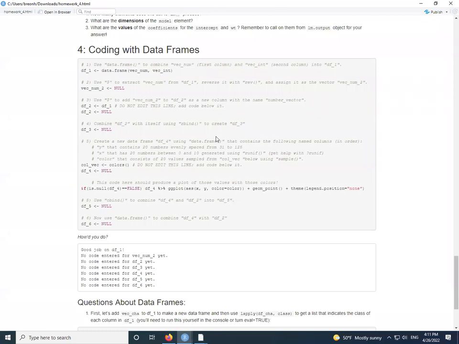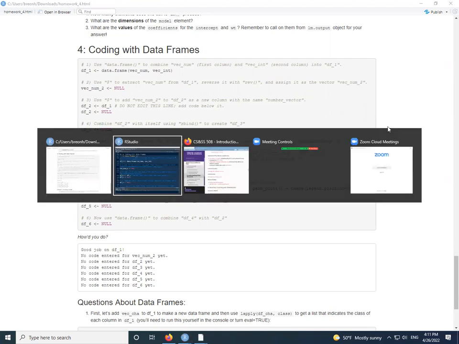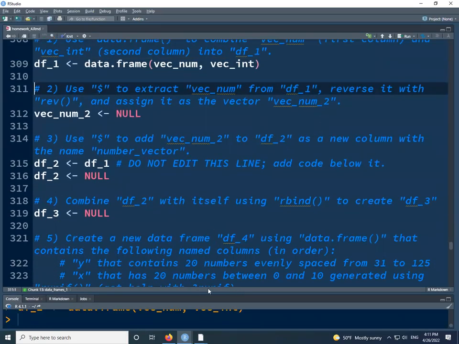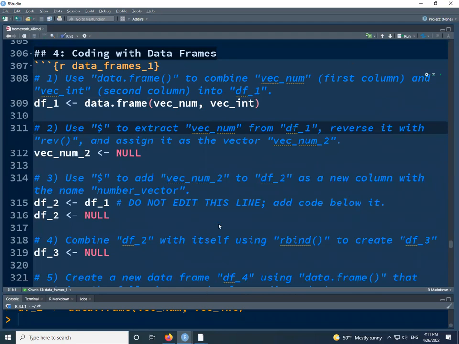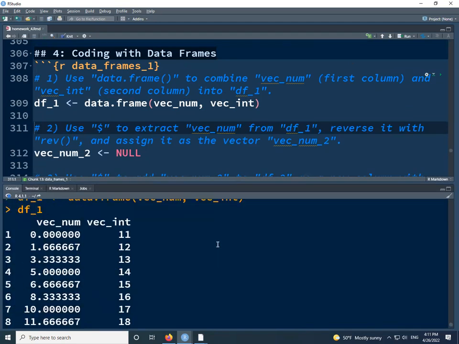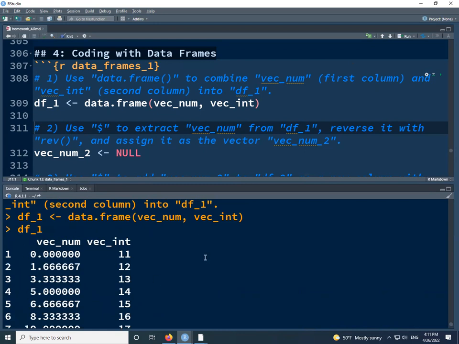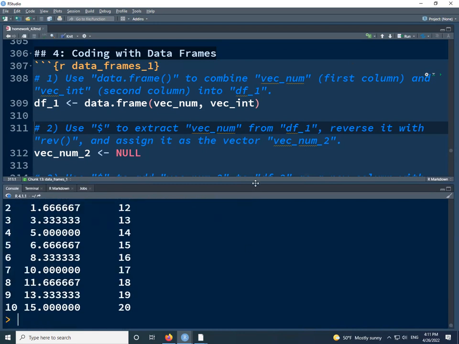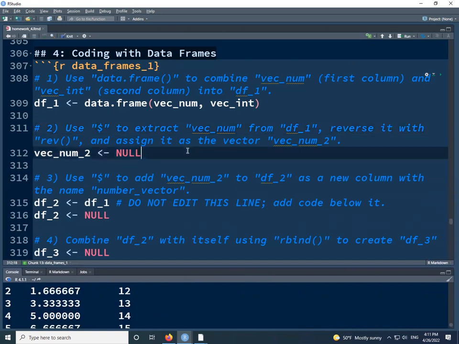Okay. It's telling me that we did the right thing. One thing to note is that we didn't name anything. So if we look at df1, we didn't have to name these things because they are already named vectors, I suppose.